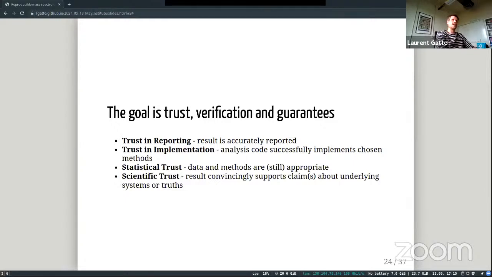Is it simply trust in reporting? The results are accurately reported. If I say something, do I say the right thing? Or maybe I completely misunderstood my results. Trust in the implementation, right? For those that write code, we know that writing code is not something necessarily easy to do. So did I manage to actually write code that does what I hope it should do? Statistical trust, right? Are the data and the methods that are used appropriate, or are they still appropriate after some time? And then ultimately scientific trust, right? Are the results convincing? And do they support the claims that we are making?